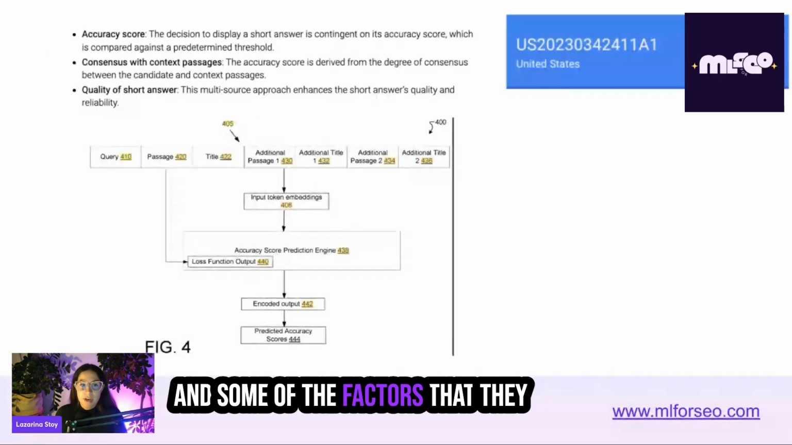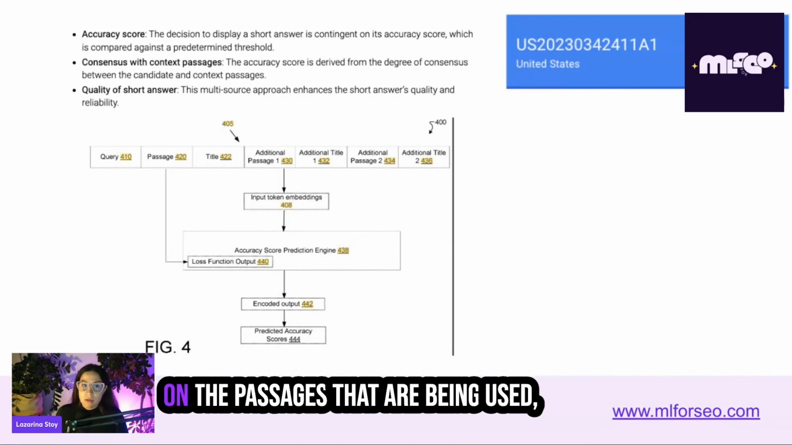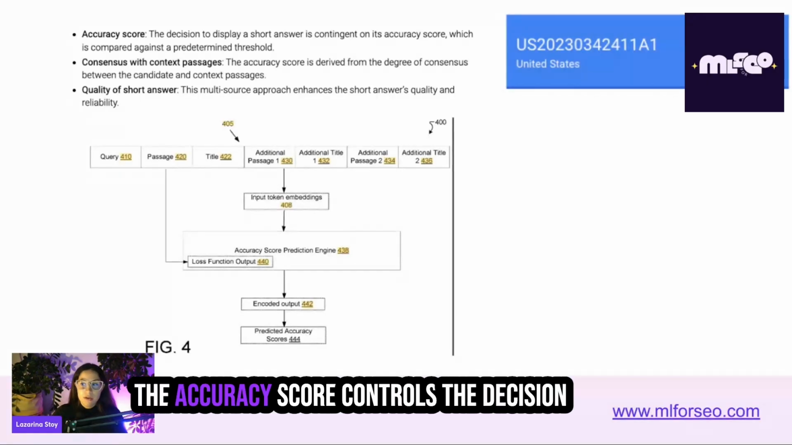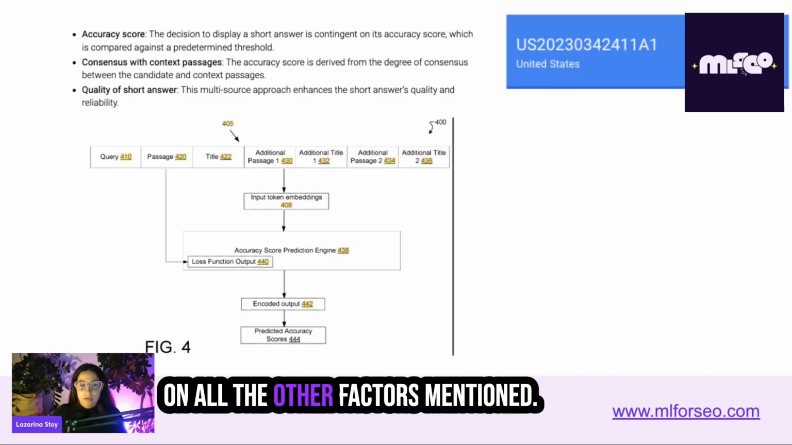By searching for consensus in the data that is featured, they're able to provide a more robust final response to a query. And some of the factors that they consider are, like I mentioned, consensus on the passages that are being used, the quality, the answers from the data that they get, and the accuracy score. The accuracy score controls the decision to display this short answer based on all the other factors mentioned.